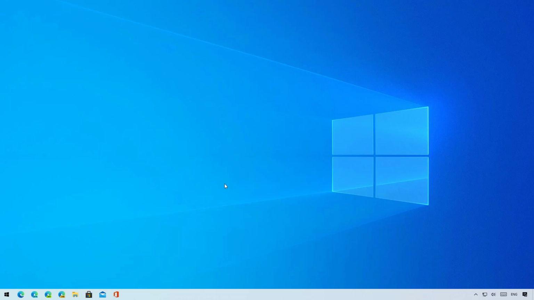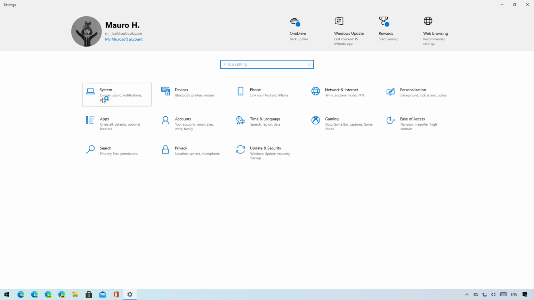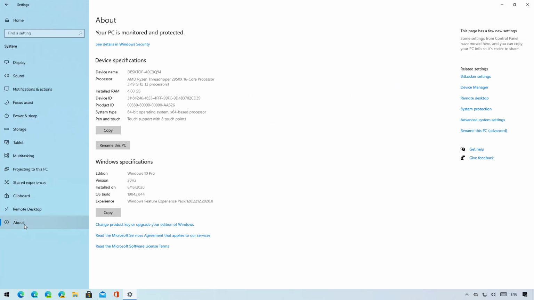You can confirm that you had successfully removed the update by opening Settings, then open System, and on About under Windows Specifications, you can confirm that version now is 20H2.